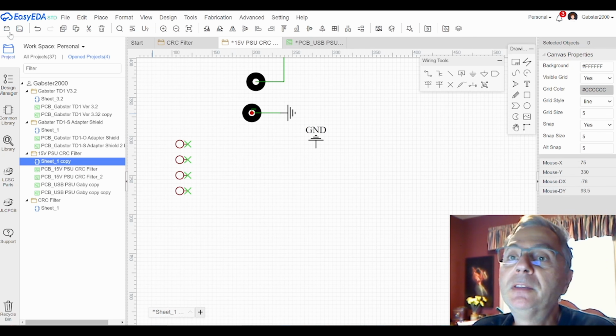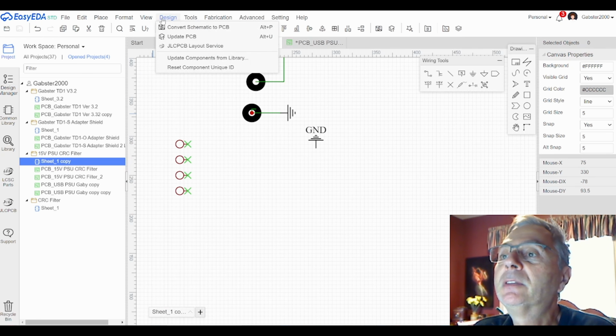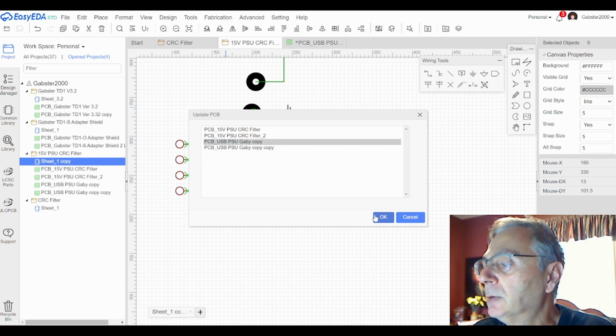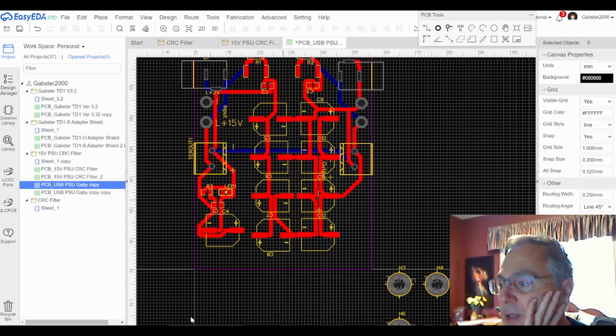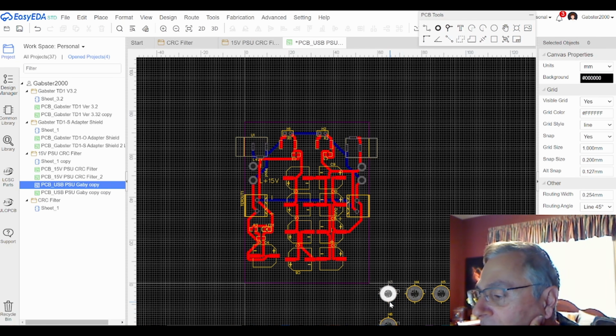So now that we've done this, we're going to save the file and then we're going to update the PCB. We're going to say design, update PCB, and we're going to say OK. It's going to be adding those, say yes, apply the changes. Here you can see them. That's what I'm talking about. They kind of look cool.